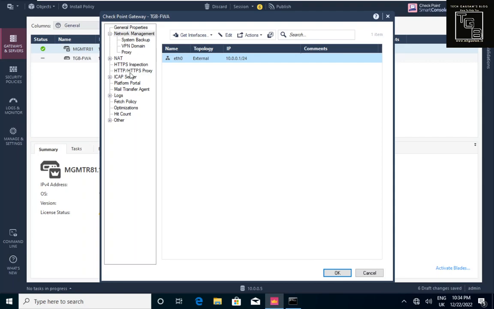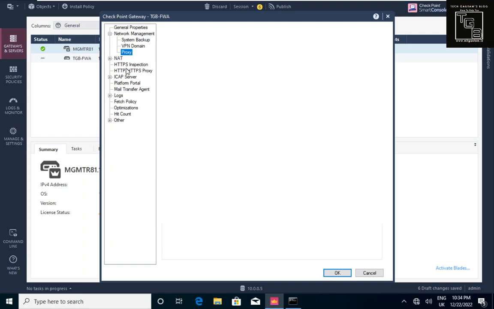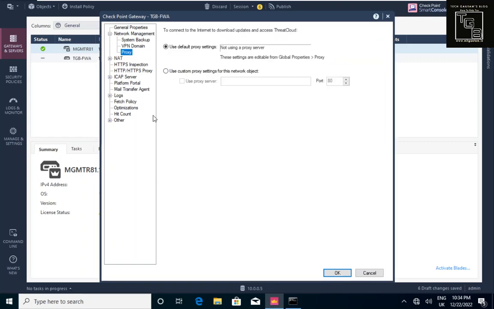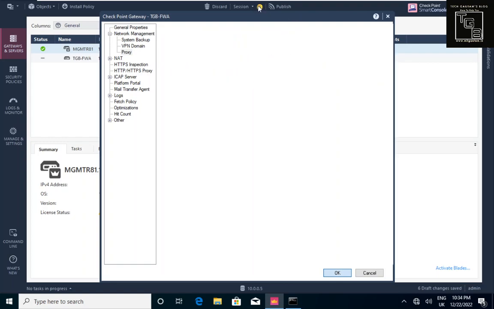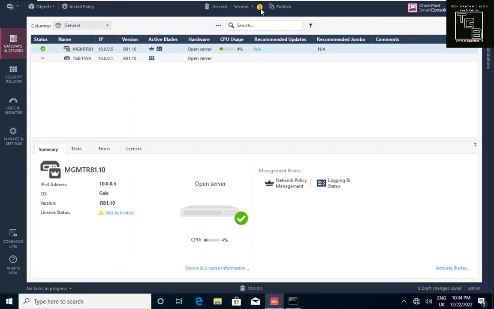There are different options you can see, like system backup, VPN, proxy, NATing, platforms, logs, fetch policies, everything. You can go one by one, or we will have a detailed session on this. So currently, just click OK, and then you can see here at the top, there is a yellow icon which says 6. As of now, we have 6 unpublished changes. Now it's 7 unpublished changes.